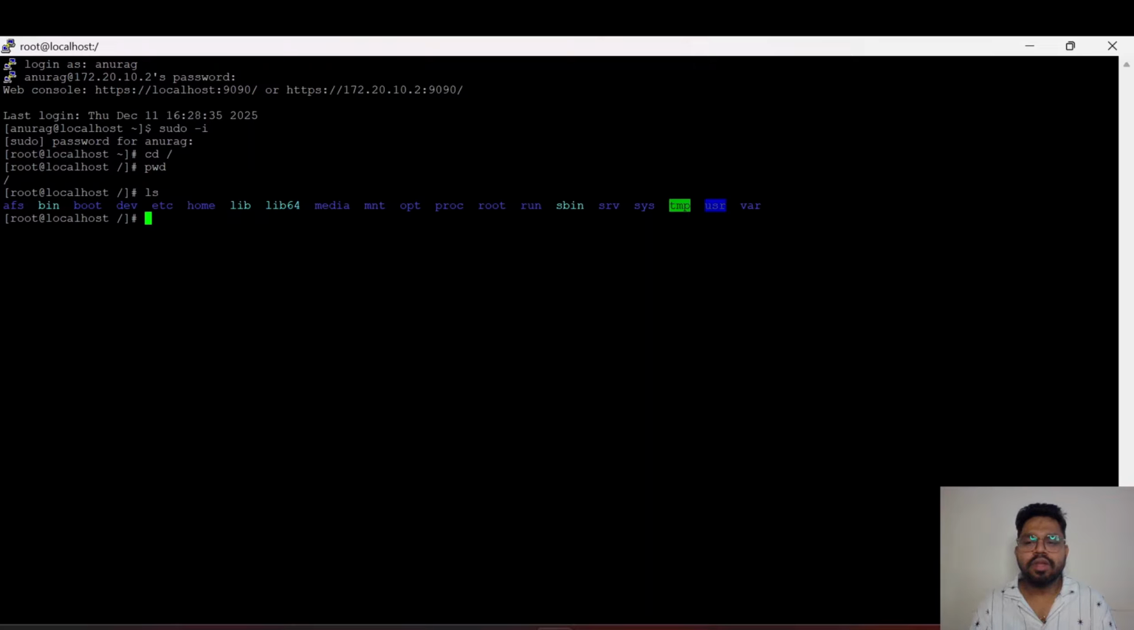USR is the data folder for the third party application. So if you install a third party application and if there is data that has to be saved, it will go to the slash USR. And var stands for variables. However, var is having multiple files, and mostly we prefer this for log reading. All the logs are stored under the slash var slash log. So these are the significance of all these folders, and they are very important in order to run the system.